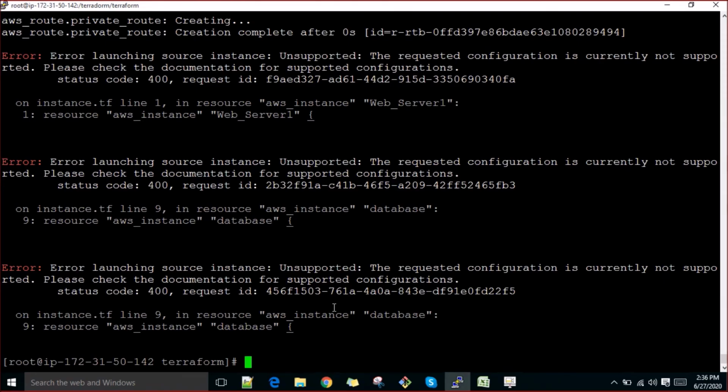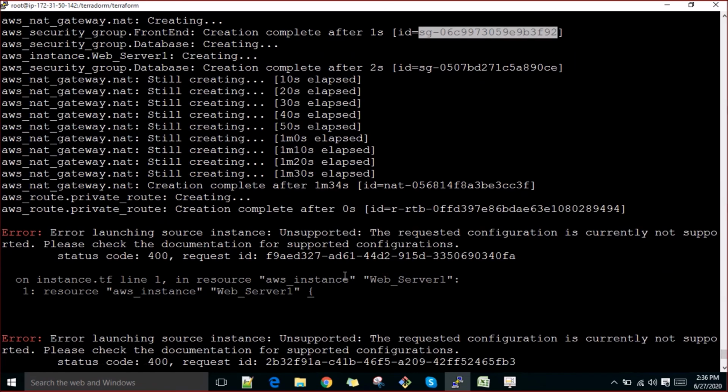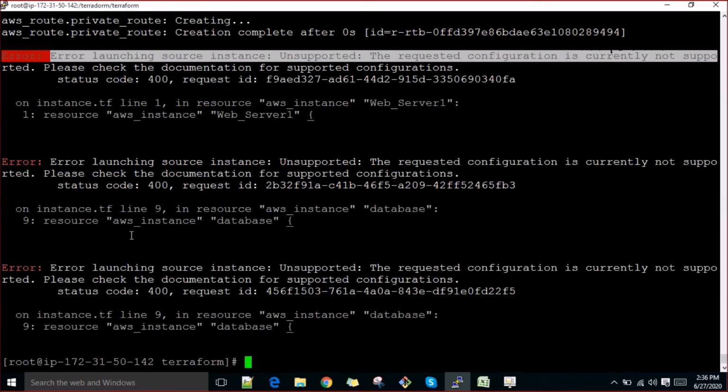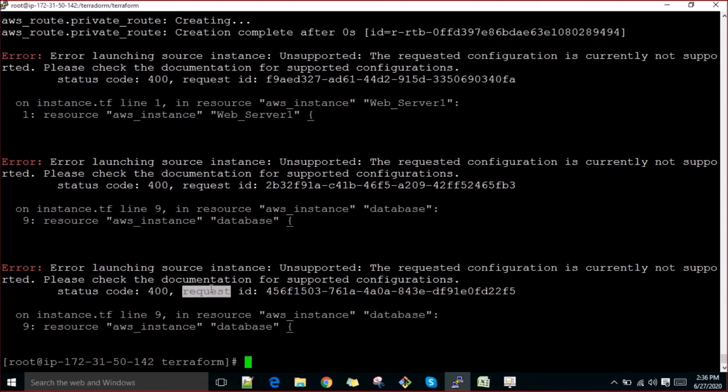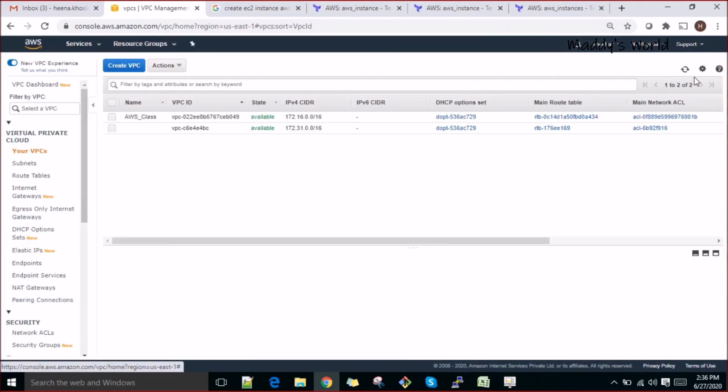Right, so there is some error. What is that? Error launching source: unsupported. The requested configuration is currently not supported. Please check the documentation for supported configuration. It says instance.tf line 1, resource aws_instance web server 1. It should support though. I have just created it.